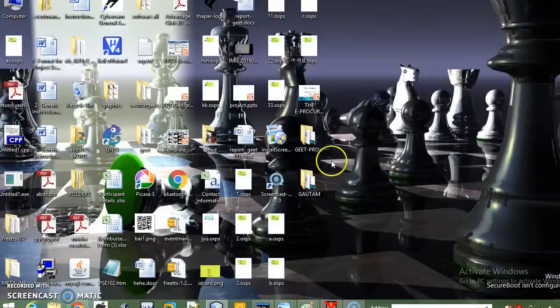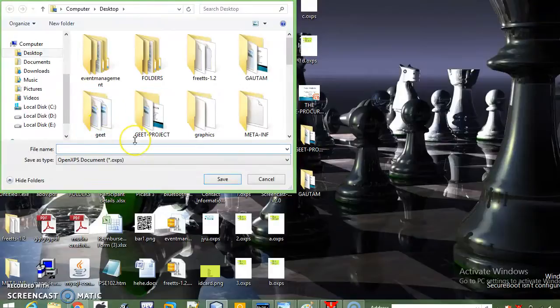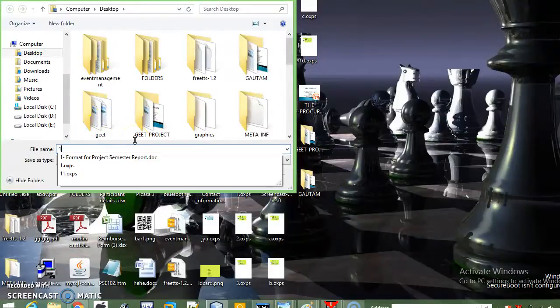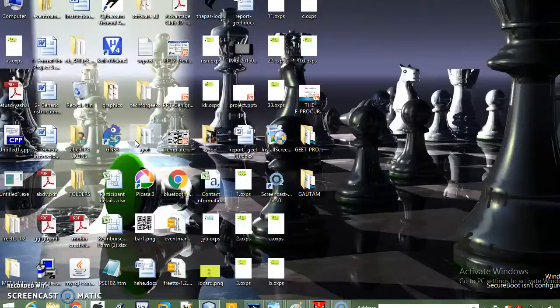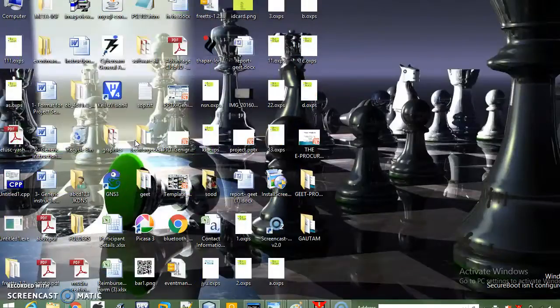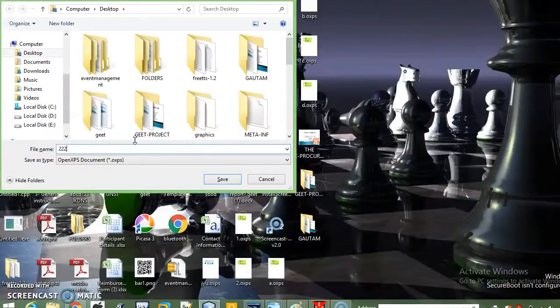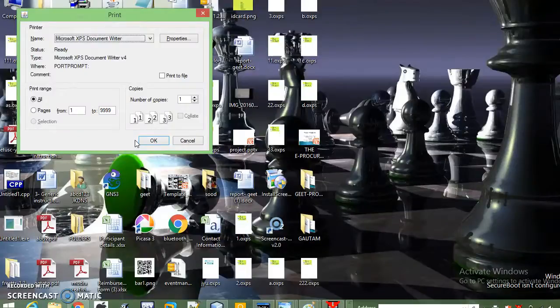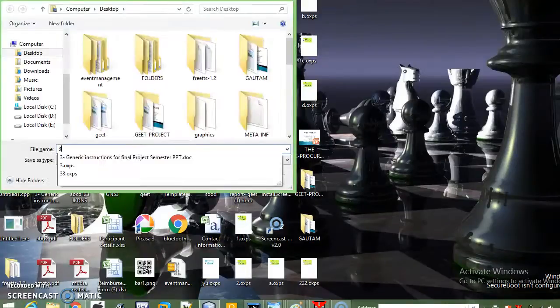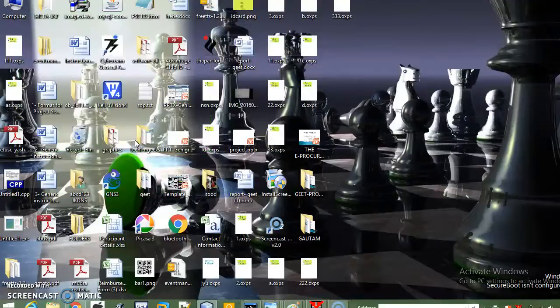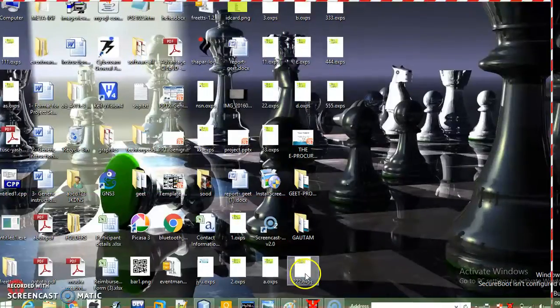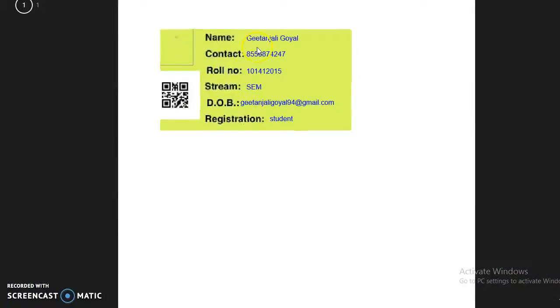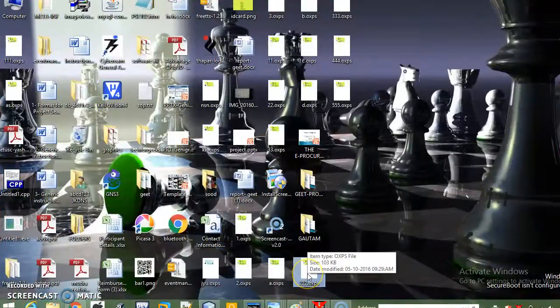Here it asks, say it is 1. Okay. As you can see, this is an ID card that has been printed.